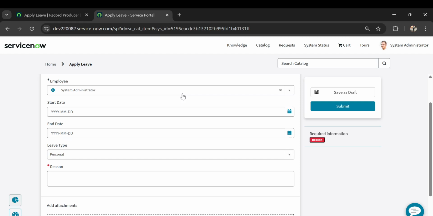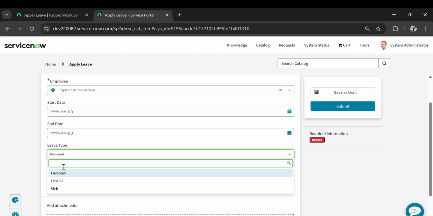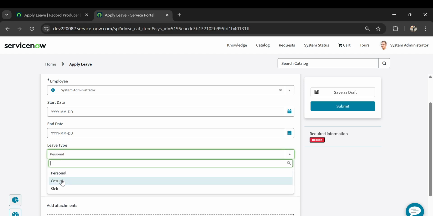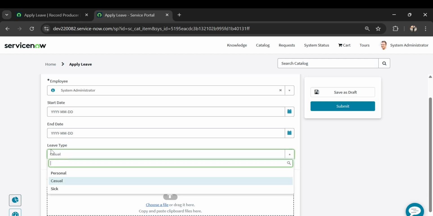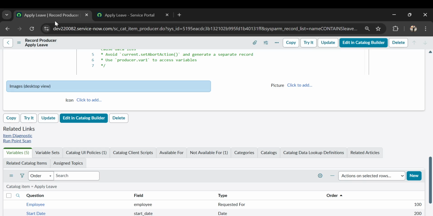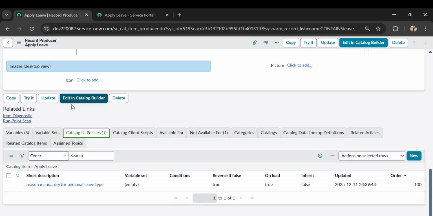You must have seen this apply leave form, where we have a simple form without any kind of validation on the client side or server side. We have a field called leave type, and a field called region. What I want to achieve is that when the leave type is personal, the region is mandatory. I already have a UI policy: if I change the leave type to casual, you will not see that field appearing. In the item configuration, I am making region mandatory as well as visible for the personal leave type.